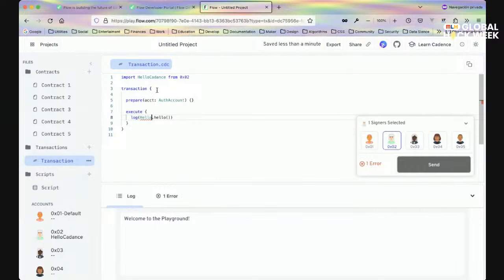Yeah, and just need to. Now I'm going to create another, and I'm going to copy and paste the transaction template. Hello from the first user. Hello int.